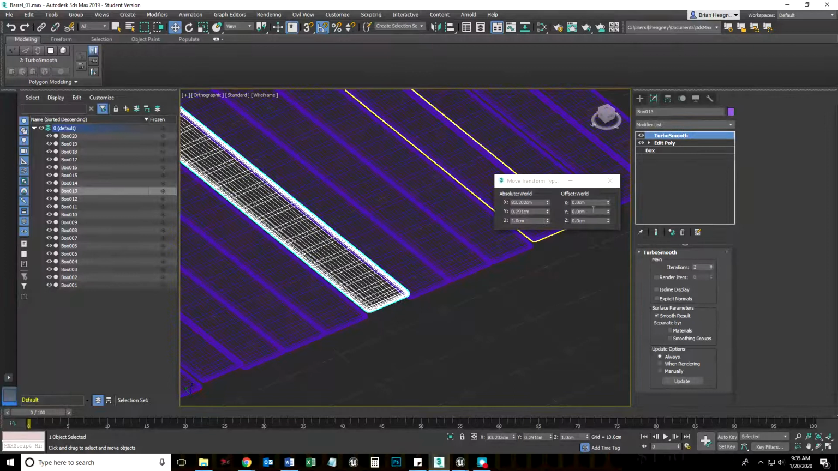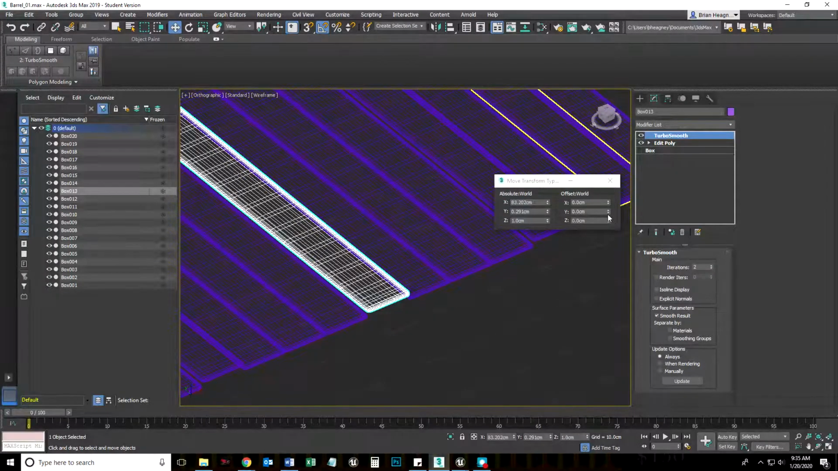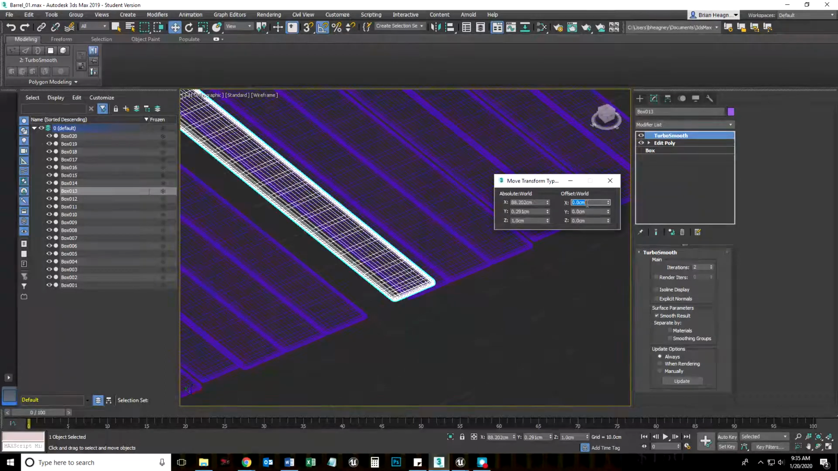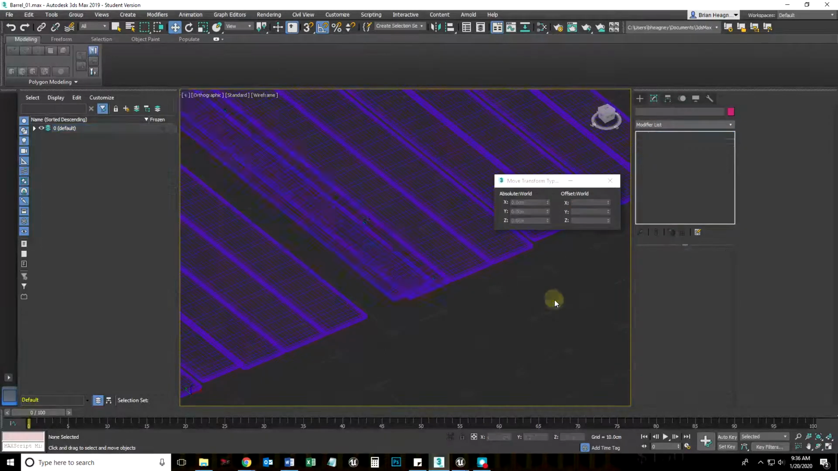Okay. But notice offset is all at 0, 0, because this is if you want to move it by a certain amount. So if I want to move X just in the positive direction of 5 centimeters, I can hit that, and now it goes from 83.202 to 88.202. So there's just a few different ways of moving objects.